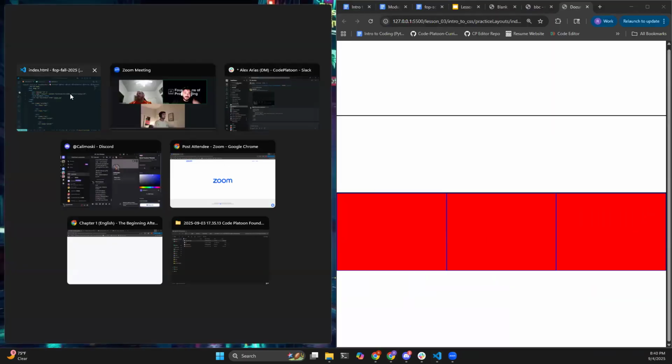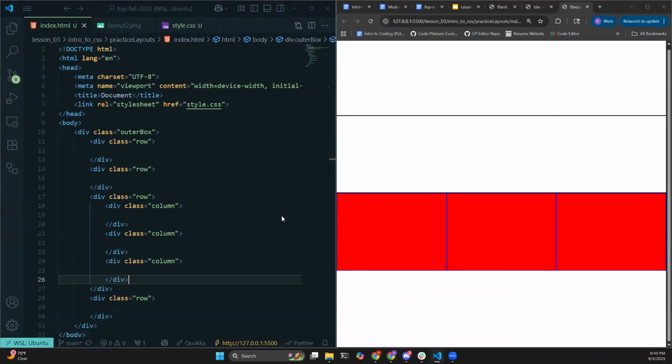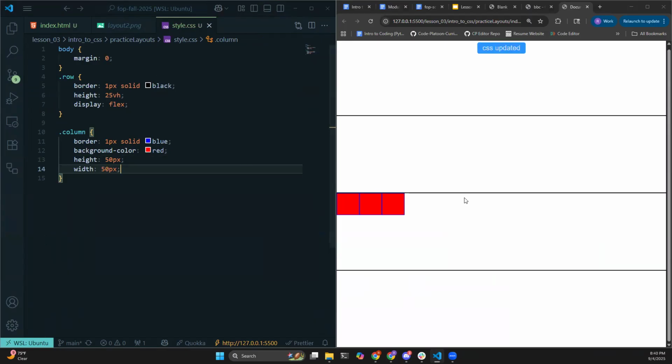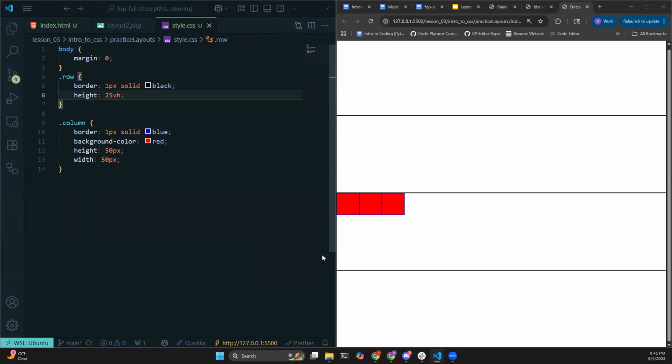You guys don't have to copy me. This is just so I can show you it. I'm going to get rid of the height and the width. Height is going to be 50 pixels. Width will be 50 pixels. Let me take off Flexbox so you can see how it looks.